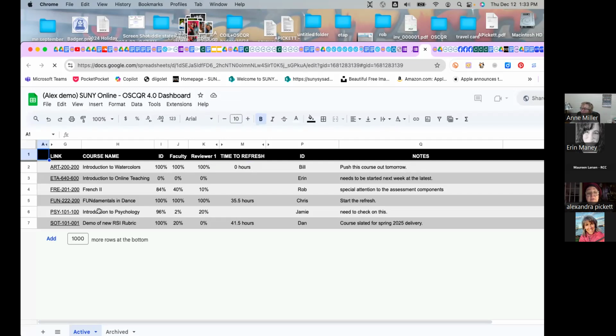I have a bunch of courses listed, and it tells me who the ID is, who the faculty is, in terms of how finished they are with their review. So it's actually pulling that information from each of the rubrics, and then how much time it's going to take to refresh the course, who the ID is, and any notes that I might have as the manager of the process. So this dashboard helps you to manage a larger scale process. And so if you're doing an implementation plan that has a lot of reviews that you're going to be doing, this dashboard could really help you.